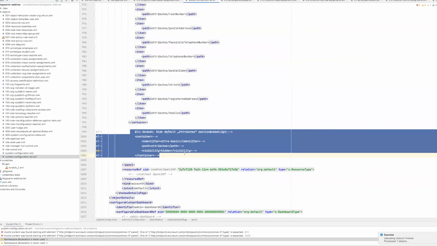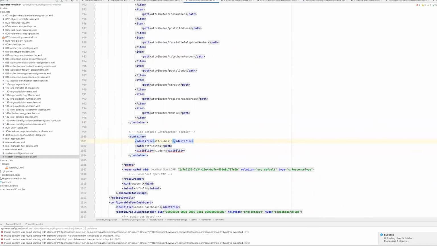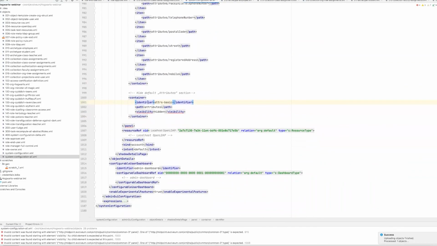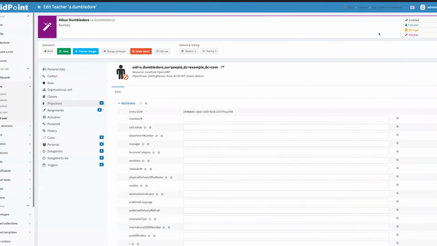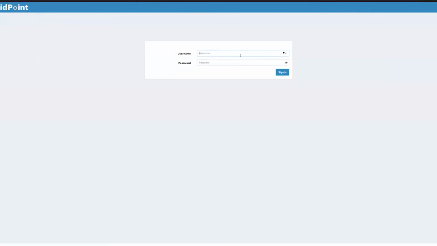So let's hide them. We will use the same magic as we did with the basic properties for students. Here we define that we want the section matching the path attribute to be hidden. Let's upload the configuration, go back to MidPoint, re-log in.